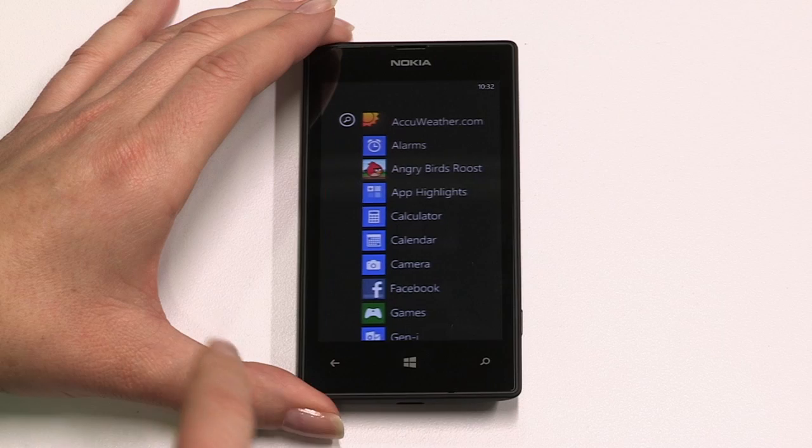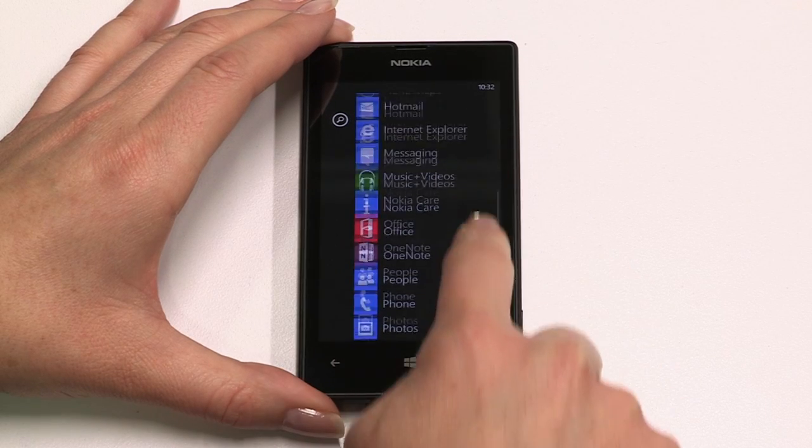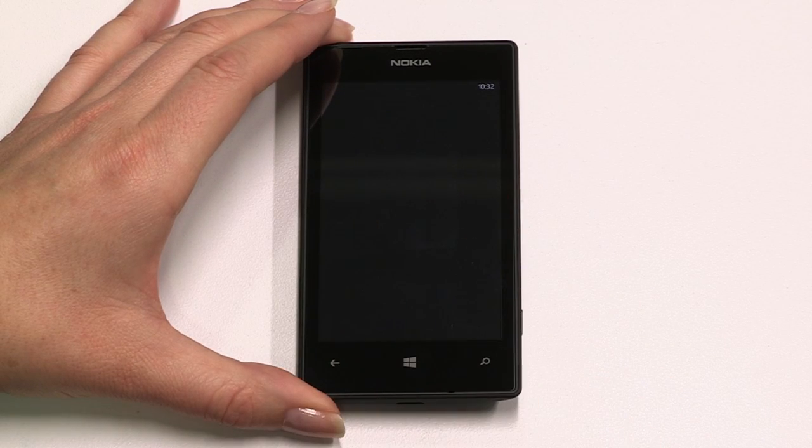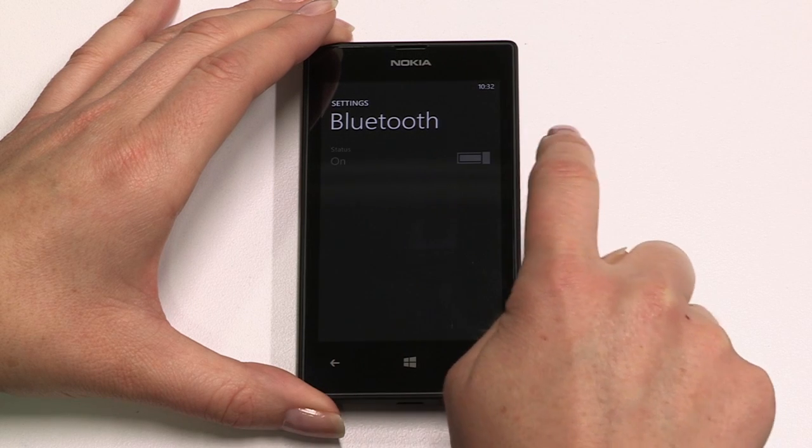Bluetooth offers you wireless connectivity over short distances from your 520. This can be up to 10 meters and you can use it to link devices like car kits and headsets. From the home screen, swipe left for the Apps menu. Then tap Settings, then Bluetooth. Swipe right to turn Bluetooth on.